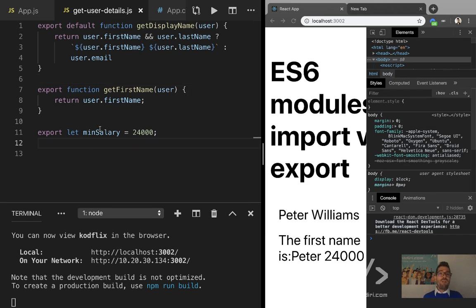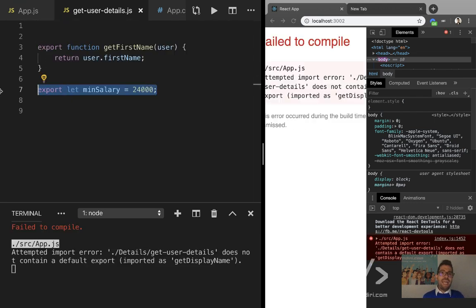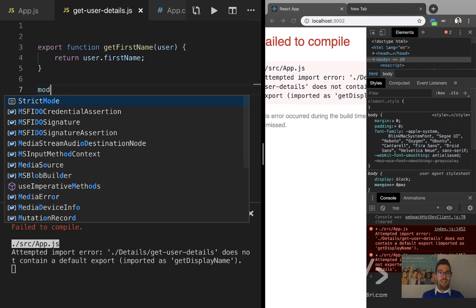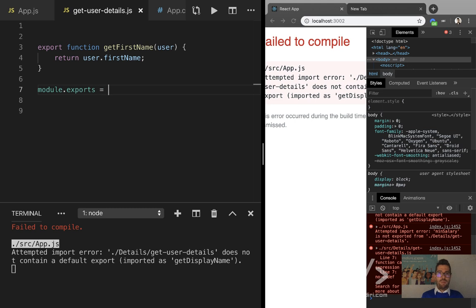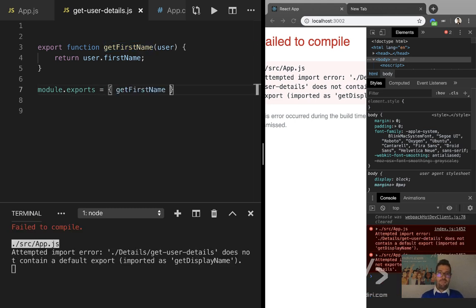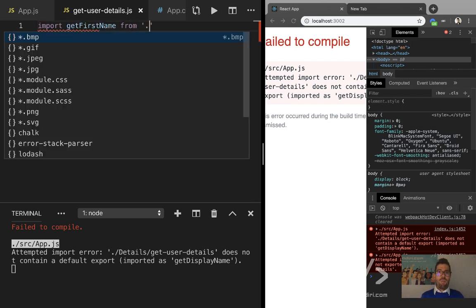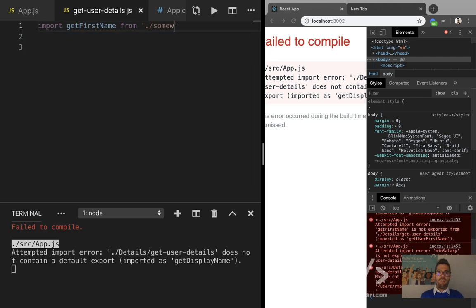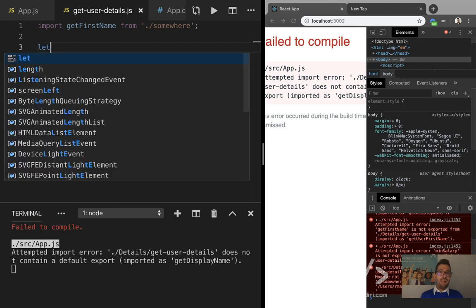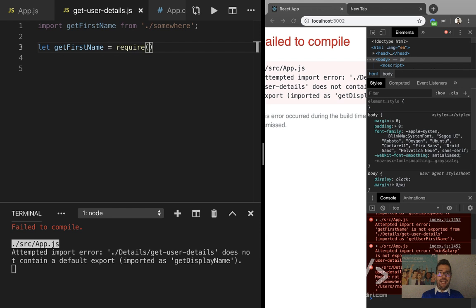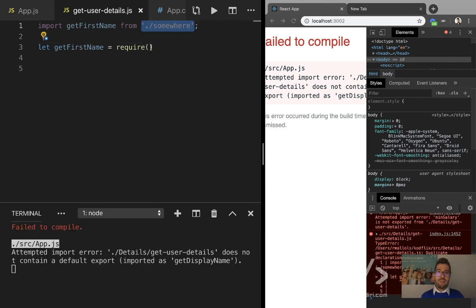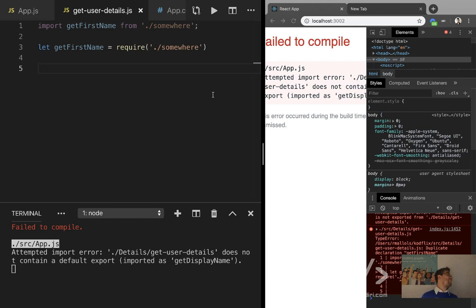Let me simplify that. Let's keep one function to see the similarities. Here you do export function get first name in the front end. In the back end, you will do module.exports get first name. It's a slightly different syntax. To import is also a bit different. Here you do import get first name from somewhere. In the back end, you do let get first name equals require, like that. At least the pattern is the same. Import and export is literally the same, but the syntax is different.